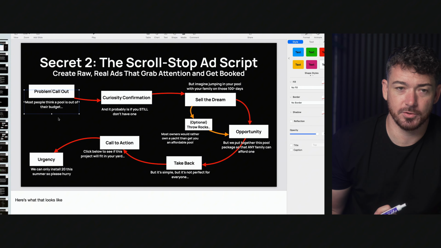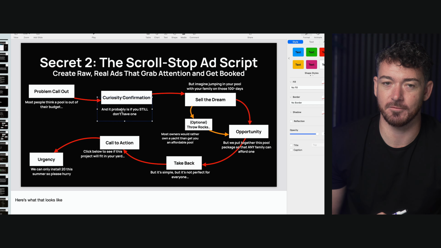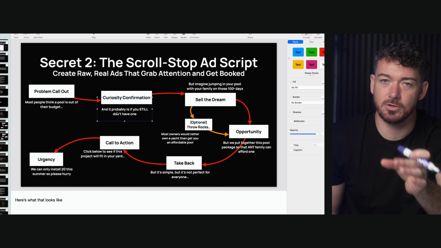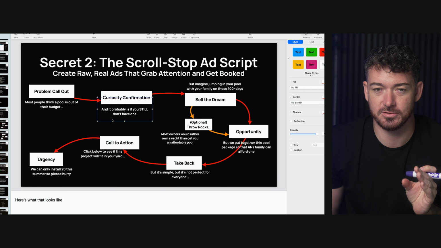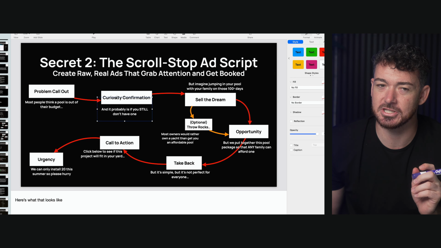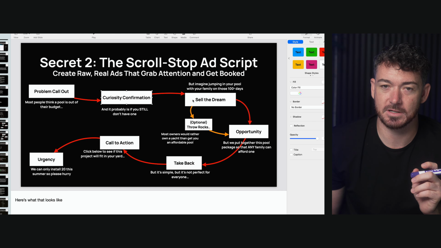Most people think that a pool is outside of their budget, and it probably is if you still don't have one, right? So now they're like, well, hold on, why? Because that is just so brain twisting. People are not used to people saying that, right? They're not used to saying, hey, all right, well, yeah, it probably is out of your budget. And so now they've got a confirmation that this problem is a problem. The pool might be out of your budget, but it invokes curiosity. So then you want to sell the dream.